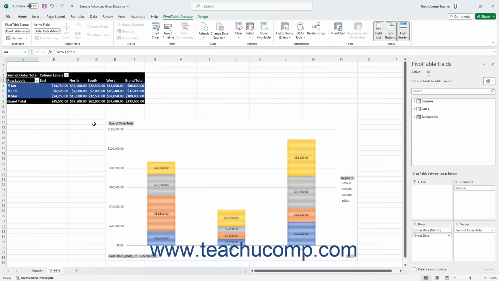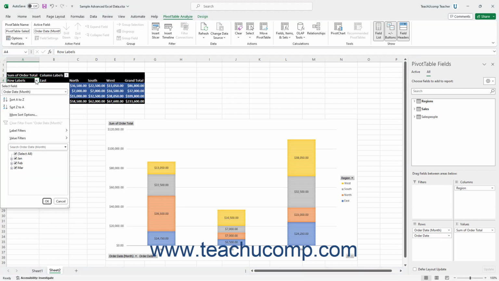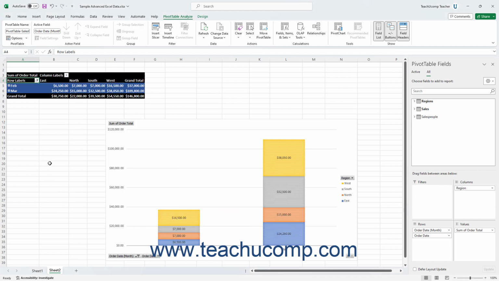This menu also lets you filter the selected pivot table field to include or exclude values in the pivot table. To manually filter which field values to show in the pivot table, check or uncheck the field values in the Fields drop-down menu to include or exclude them. Then click the OK button at the bottom of the drop-down menu to apply the filter.